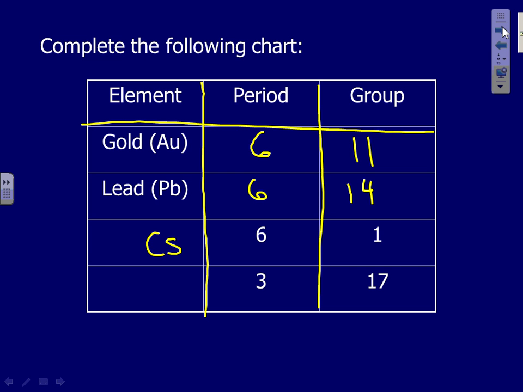That's cesium. You don't have to write in cesium. I'm not that concerned about it. Yeah, that's fine. Cesium, C-E-S-I-U-M. And the last one.